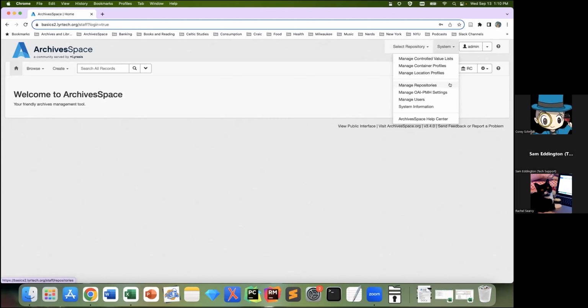You can also manage your repository. So maybe your repository's phone number or address changed and you want to update that information, you can do that here. You can manage your OAI-PMH settings, and you can also manage user accounts. So if you need to manage someone's permissions or reset their password, you can do that there. You can also access system information. In general, and this will apply throughout the training today, what you see and what is available to you in these menus will be dependent on your permission levels within ArchivesSpace. So if you don't see one of these options, that is why.